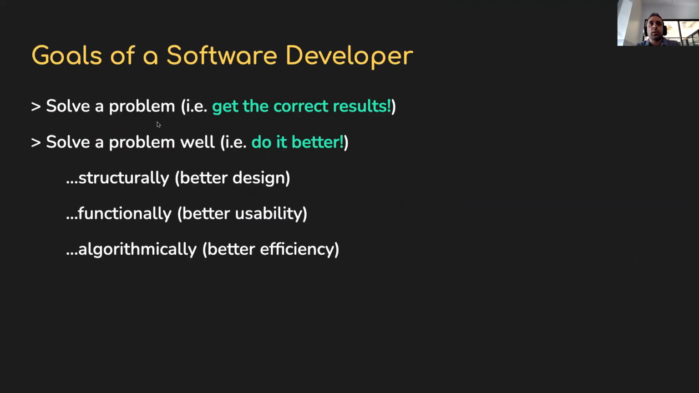So step one, the goals of a software developer. Hopefully you guys remember this slide, I've definitely used it a couple times. It's not because I'm lazy, well, I might be lazy, but also because this is very important, I want to stress this. So again, solving the problem is just part A. You're not done after you solve your problem or complete your project. There's always ways you can improve your code.